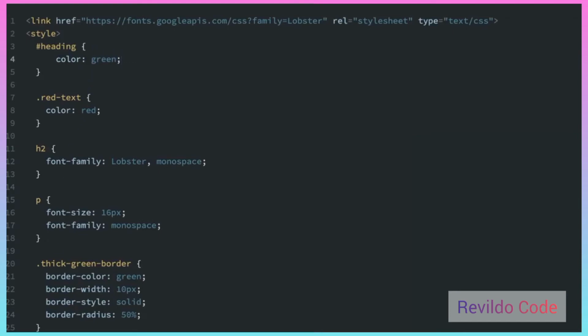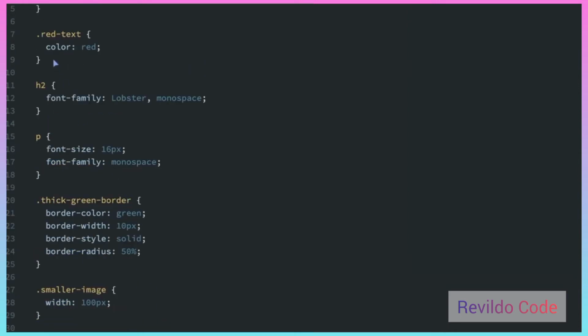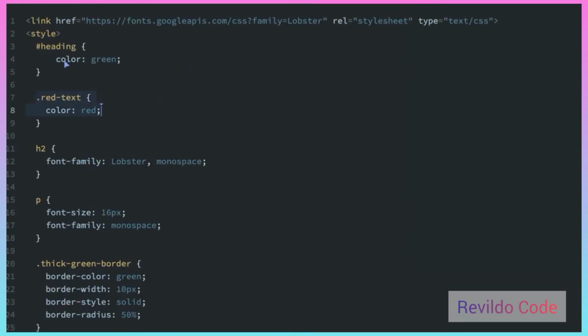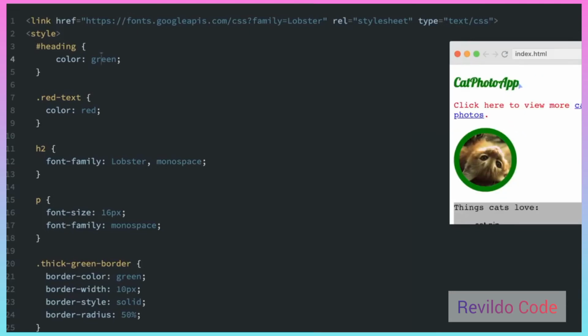So you can see that this H2 has a class of red text and a heading, and an ID of heading. So we have the red text and the heading. So is it going to be red or is it going to be green? Well, let's open the browser and find out here. You can see it is green because CSS puts a higher priority to IDs than classes.